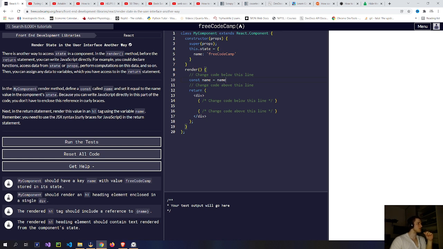Call name, okay. Next, in the return statement, render this value in an H1 tag using the variable name. So now it's this.name. Props.name. Maybe just name. For the state.